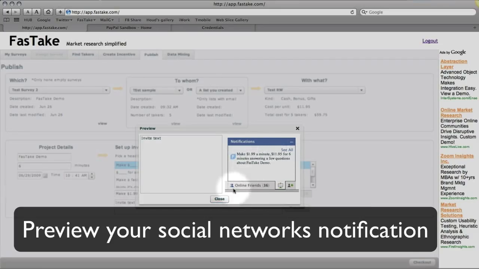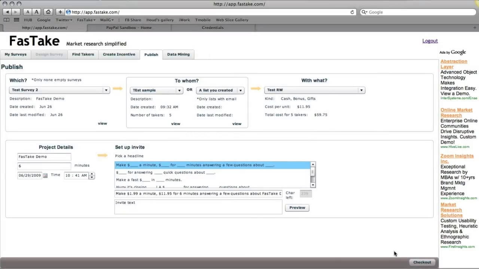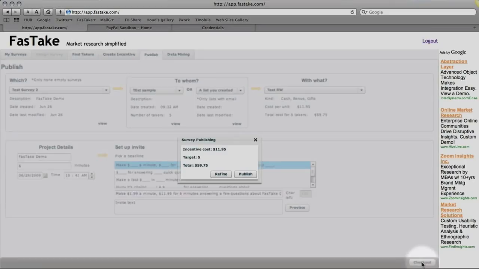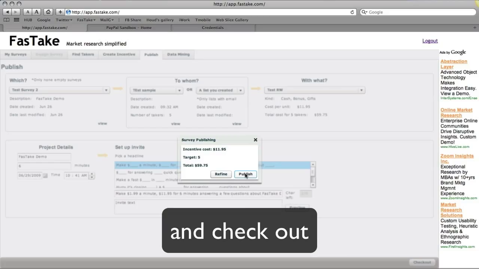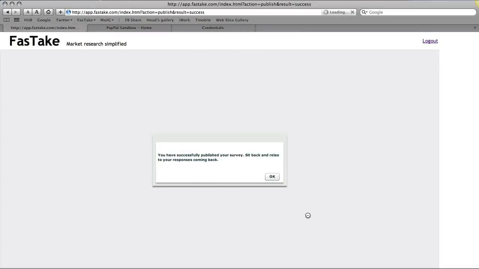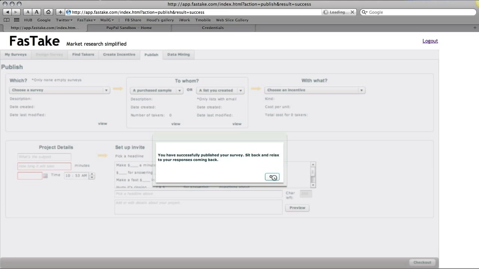There's obviously a checkout process, which we won't go through here. In a case where you will not use the incentives or will have used your own list, there would not be any checkout in that situation. It will be free of charge. And the survey is published. Now you can just sit back and relax and wait for your results to come back in.